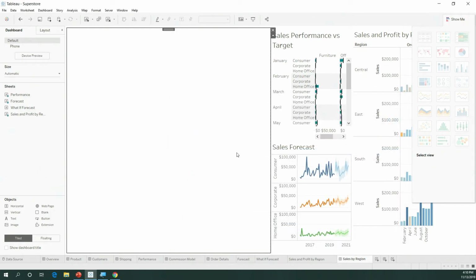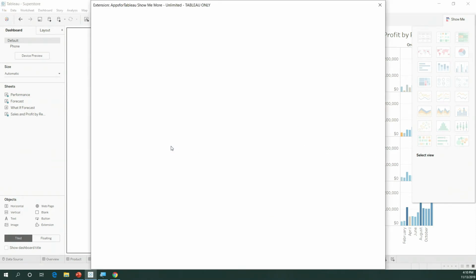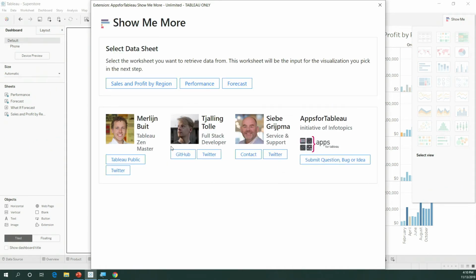So it takes a second. The extension is going to load up, and it's going to tell me to get started. Most extensions will have a configuration phase, so you'll go through some type of configuration to make it customized for the particular dashboard at hand.